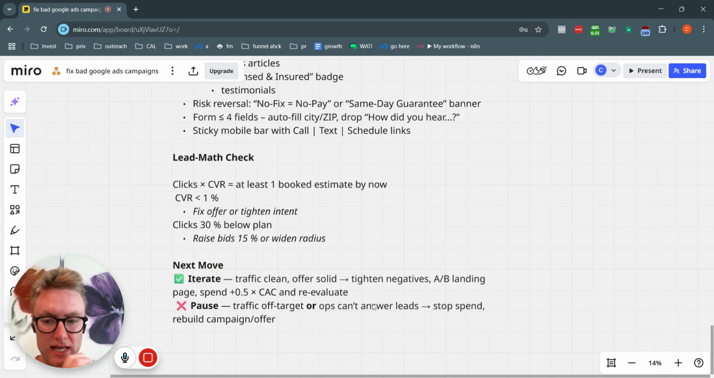And then what should you do next? You just want to keep iterating. You can add in other services, tighten negatives, recreate creatives, positioning if you introduce PMAX, and then basically from there, you spend half of what you're comfortable with acquiring a cost per customer. So if you're comfortable paying $1,000 to acquire a customer, spend 500, reevaluate from there, right?